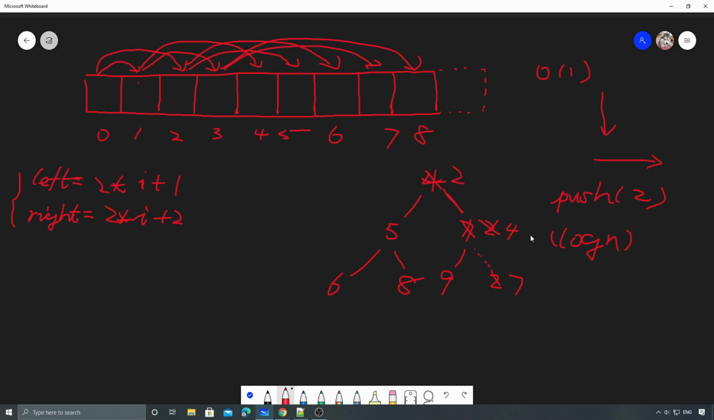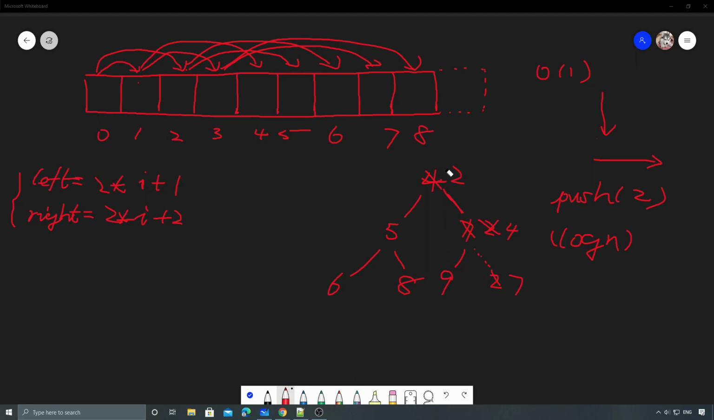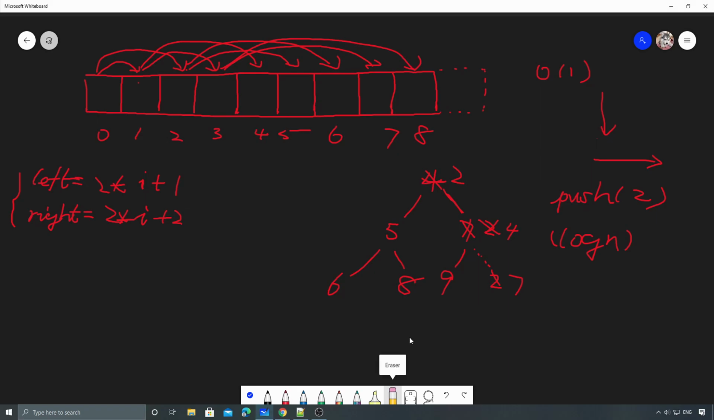And now the pop. So the pop. Okay, let's use the same example here. Let me try to remove this. So let's say we have 2, then 5, and this is 4, 6, 8. Let's say 7, 9.